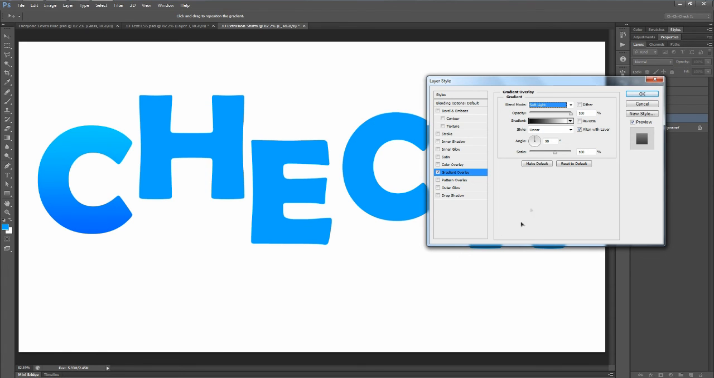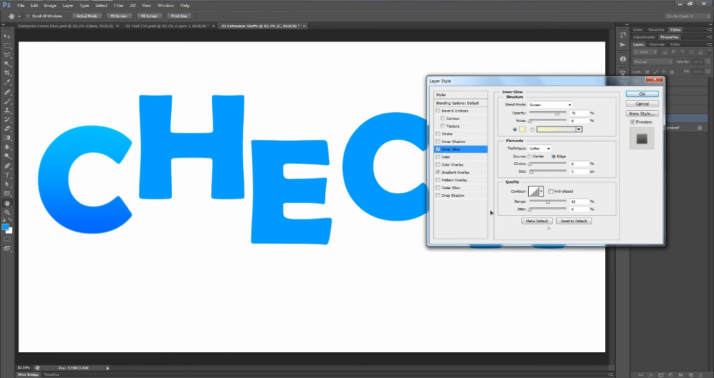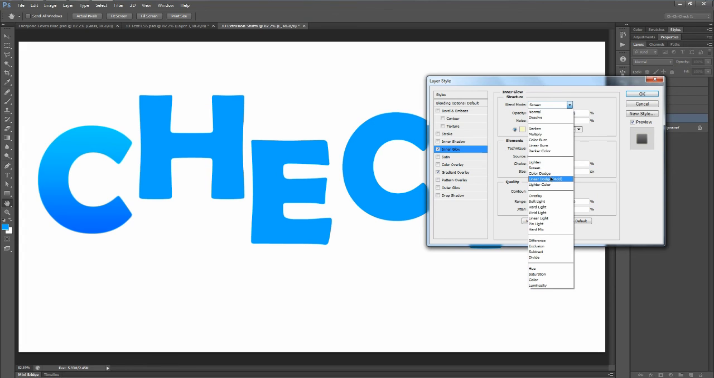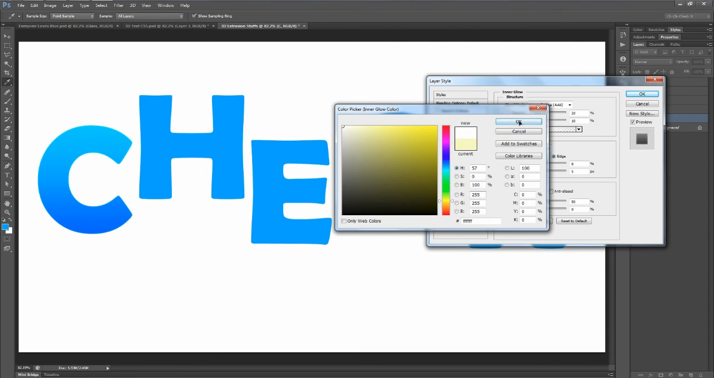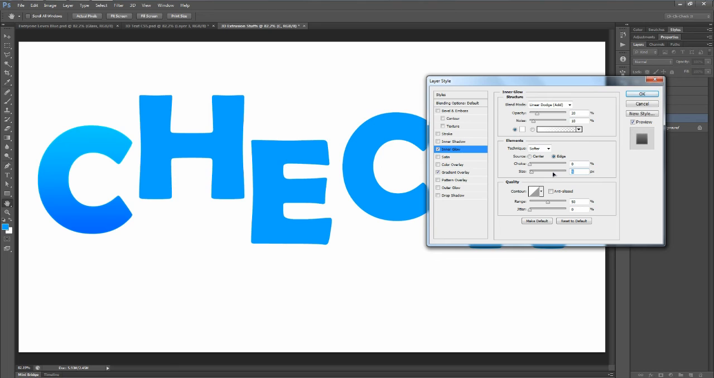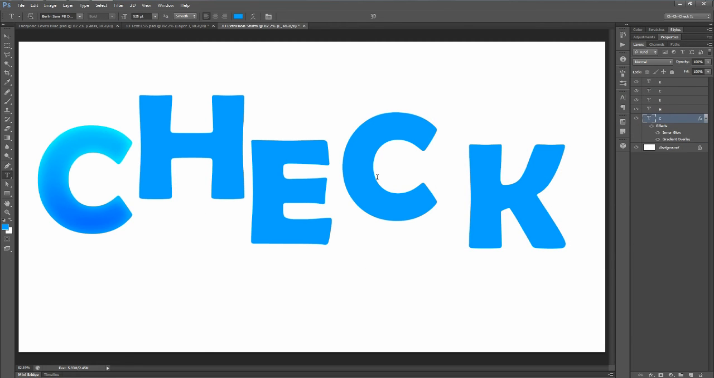And next up, what I'm going to do is add an inner glow. And for that, I'm going to set the blend mode to linear dodge with an opacity of 20% and a noise set to 10%. And I'm going to set the color to a pure white. And I'll change the size to 45 pixels. And so that'll give us a nice glow on the inner side of the letter here. And with that, we'll hit OK. And I want to copy this to the rest of the letters.